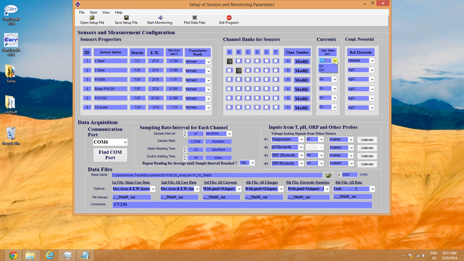The auto mean zero function is for the net current flow. If there is some sort of offset, this can be set to on to offset the offset from things like cathodic protection. And also you can select what type of reference electrode you're using, or if you're not using one, you can select disabled, as in this case. Go ahead and select disabled for both of these.